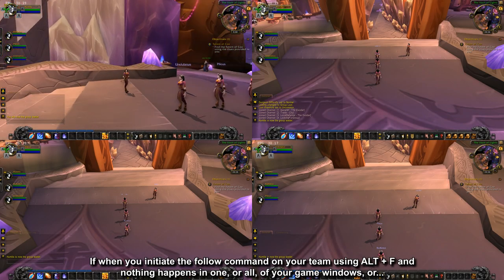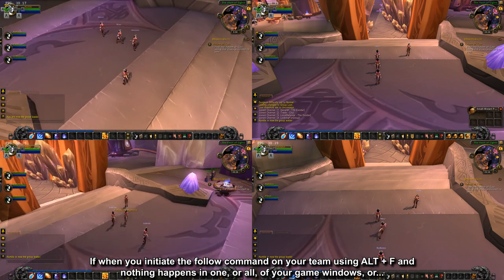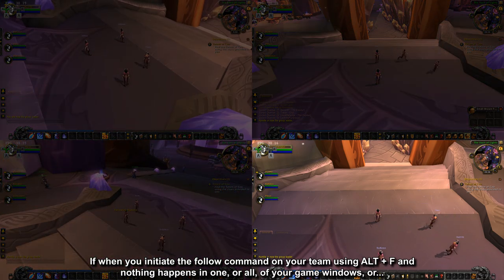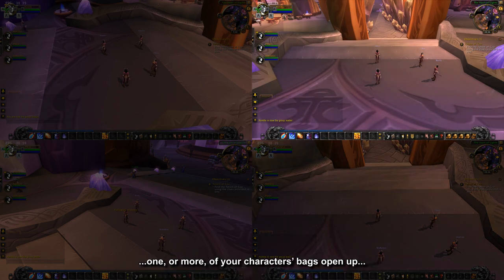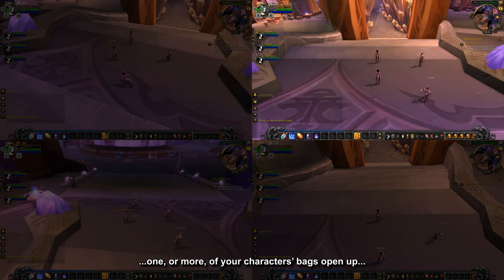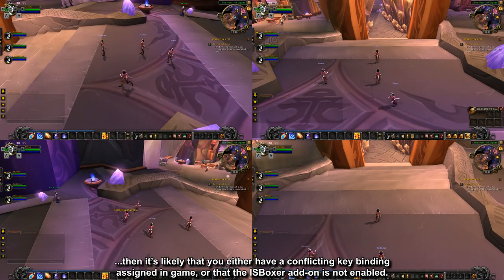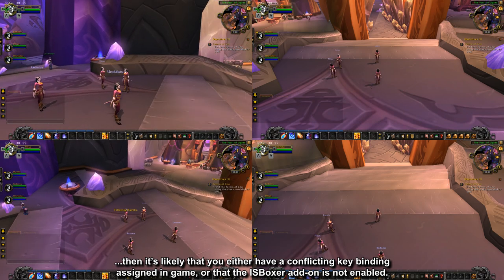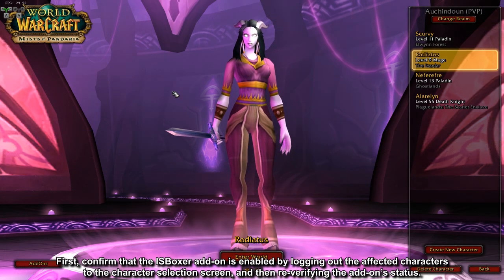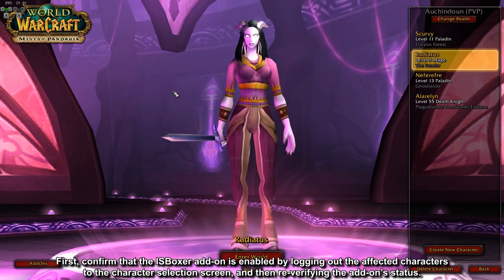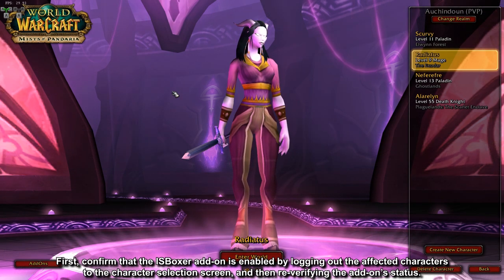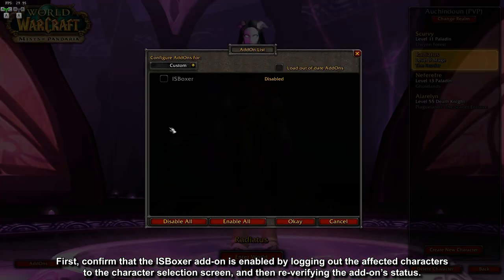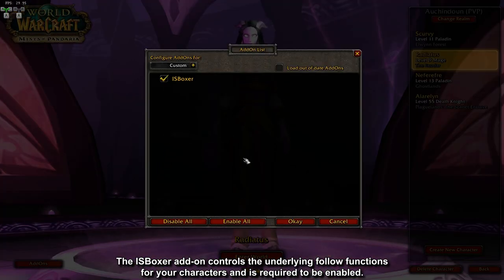If when you initiate the follow command on your team using Alt+F and nothing happens in one or all of your game windows, or one or more of your character's bags open up, then it's likely that you either have a conflicting keybinding assigned in-game or that the ISBoxer add-on is not enabled. First, confirm that the ISBoxer add-on is enabled by logging out the affected characters to the character selection screen and then re-verifying the add-on status. The ISBoxer add-on controls the underlying follow functions for your characters and is required to be enabled.